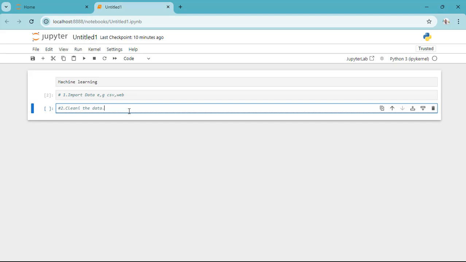For example, you could remove duplicates. That's one way of cleaning the data. You can also replace nulls. So you can replace nulls with mean, mode, or median. It depends if your data has outliers in it. So that's why you can choose either to use the mean, the median, or the mode.